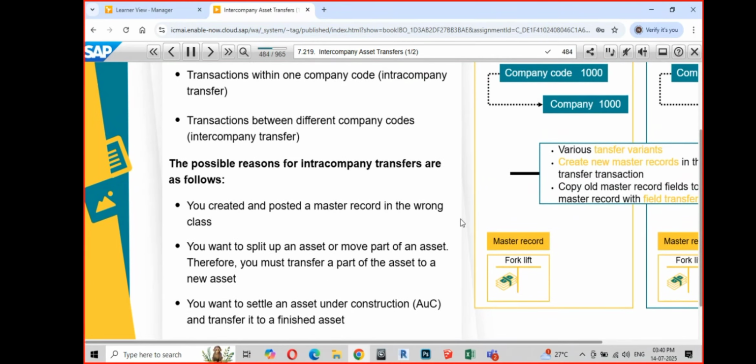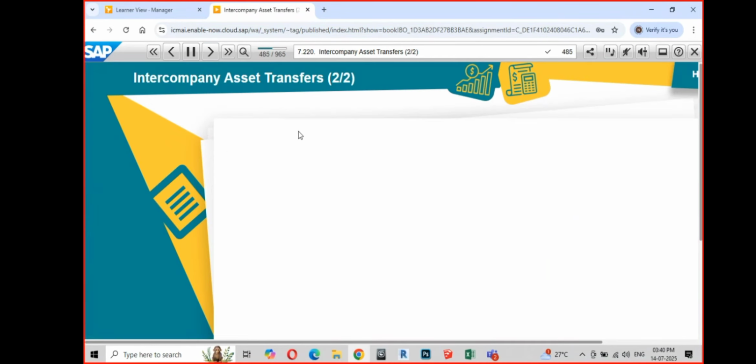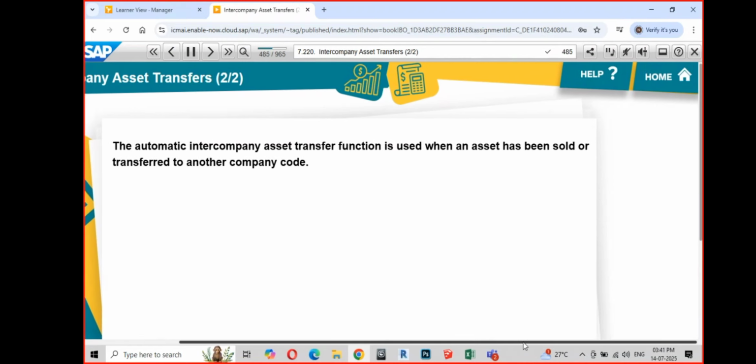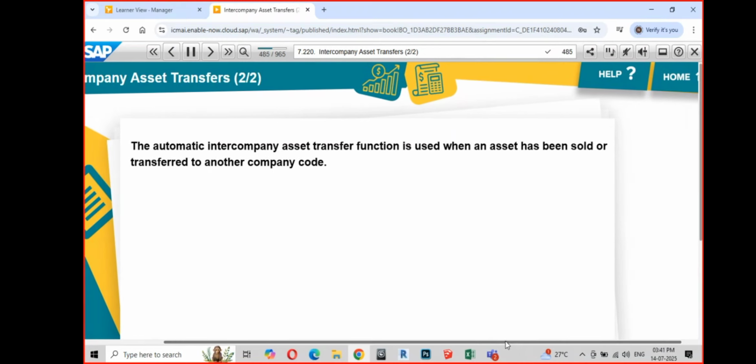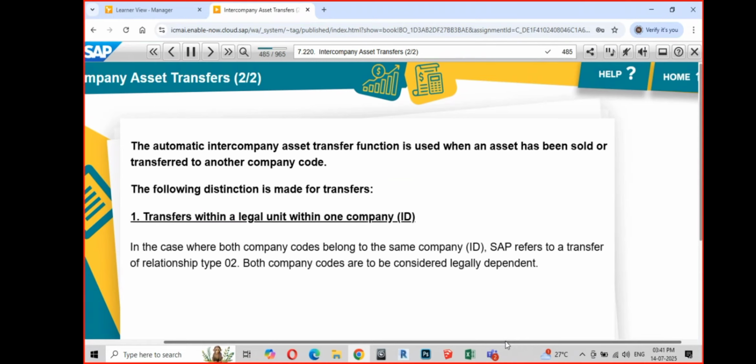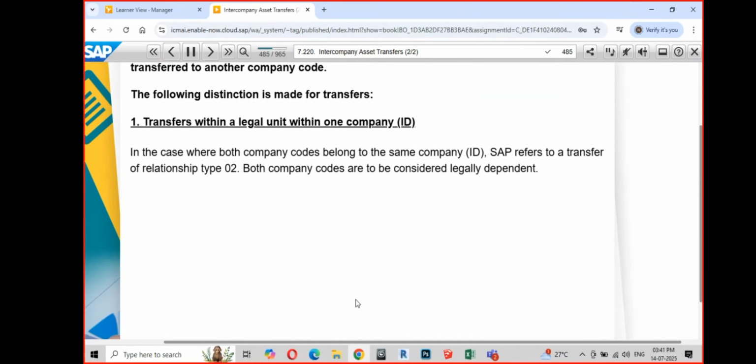Let us read. If you have defined the intercompany. So now did you see the example for intra-company? Whatever changes you want to carry out within the company code. This is very, very essential.